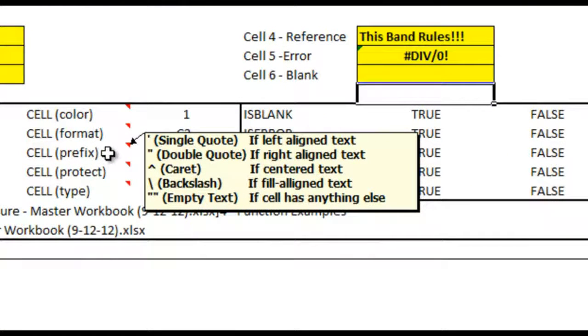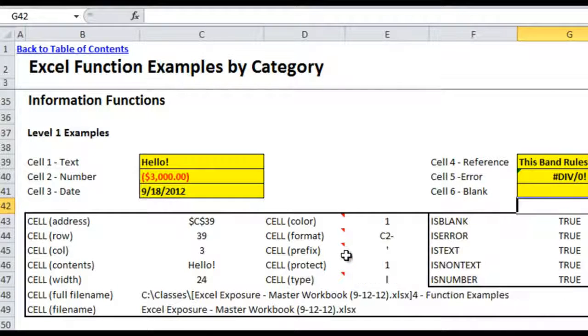This will look at a group of text and tell you which way it is aligned. So if it is left aligned, it will be a single quote. If it is right aligned, it'll be a double quote. It'll be a caret if it's centered, and a backslash if it's fill aligned, with empty text meaning if it has anything but one of those types of text.